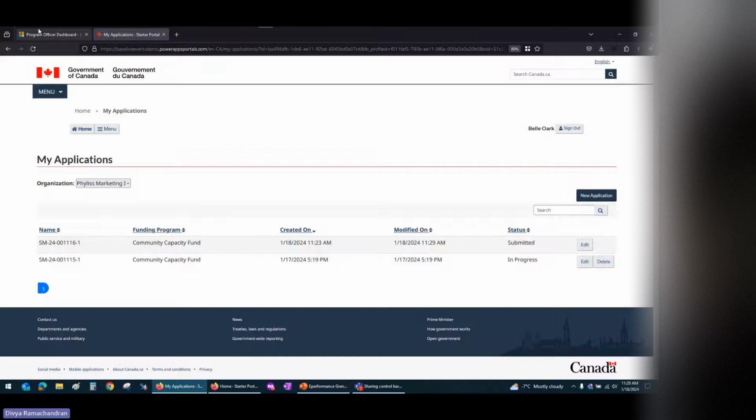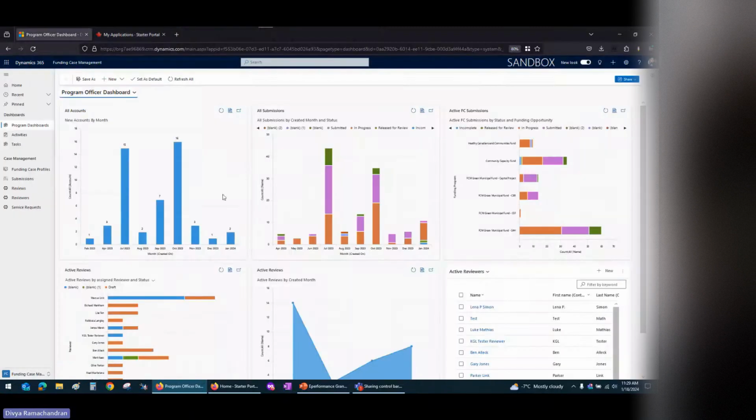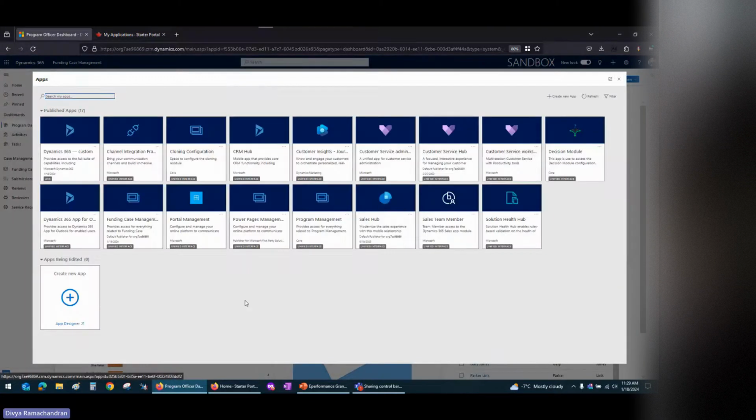And what I'm going to do is I'm going to show you what it means in the back office. So this is the portal. This is what the public sees. Now, as a program officer, what I do is I log into Dynamics 365 and I open the main app that I'm going to be using. So most of the work is done through the different apps available depending on what is being set up. So in this case, I've set up an app for funding case management.